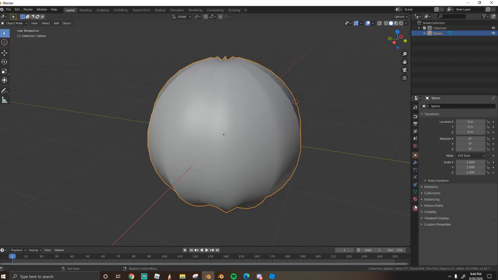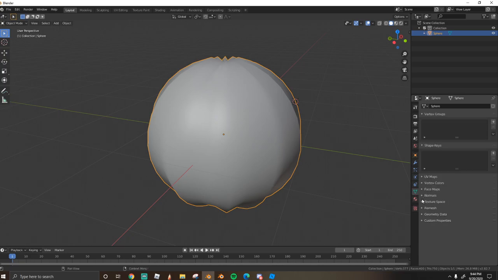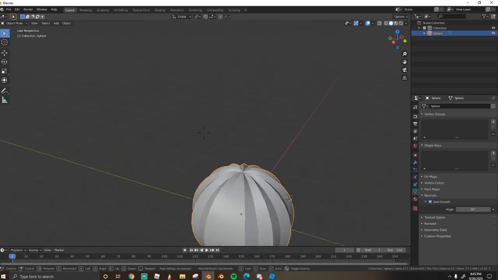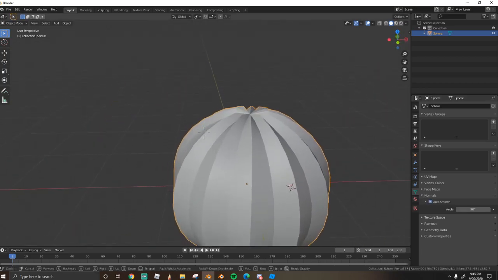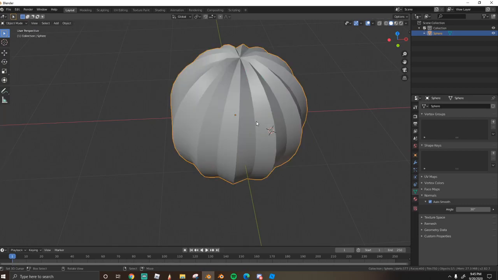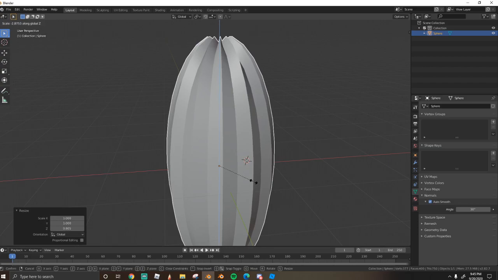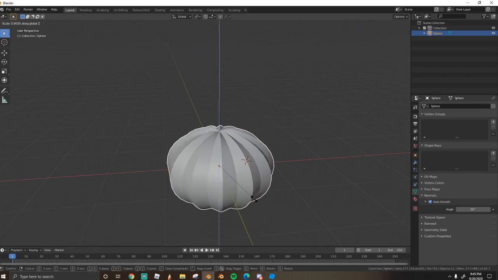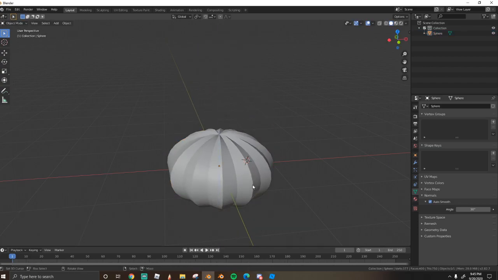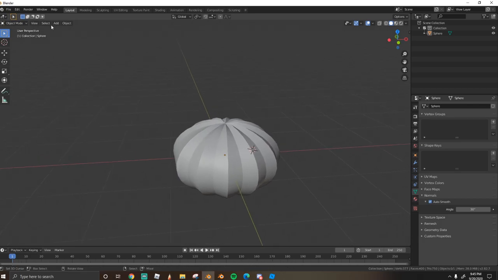Next thing we're going to do is go right here to the object data properties. We're going to go to normals and we're going to turn on auto smooth. Just like that. Next you can scale up your pumpkin, make it taller, thinner, whatever you want until you get the perfect pumpkin shape. And we're going to create the stem.